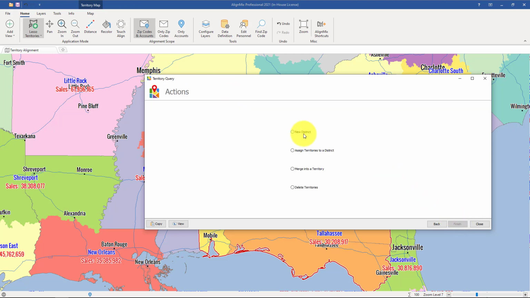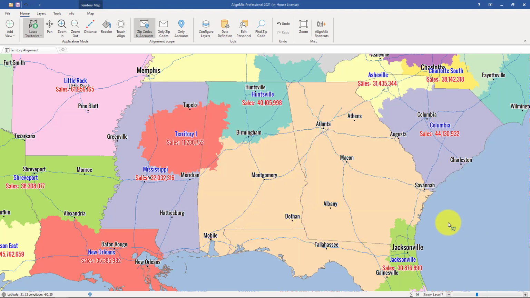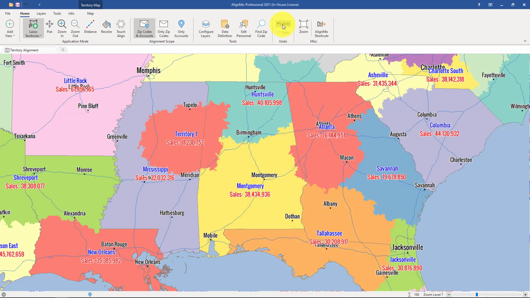Clicking on next, we can create a new district from those 4 territories. You can assign all 4 of those territories to an existing district if you've already created districts. You can merge all of them into one territory, or you can delete them. So let's click on delete and finish. And just like that, all of them have been deleted. If you've deleted something by accident, you can always click on the undo button to bring those territories back in.